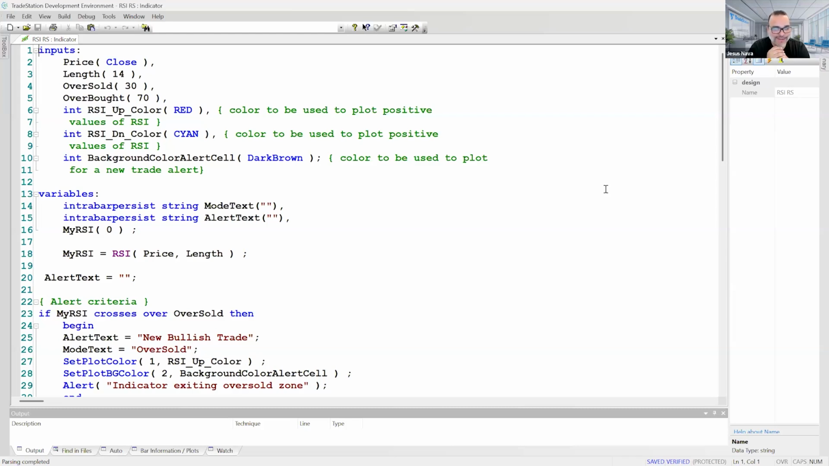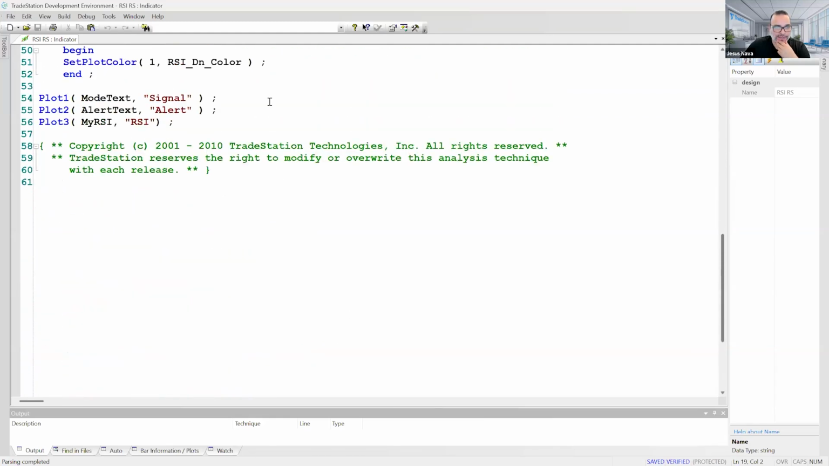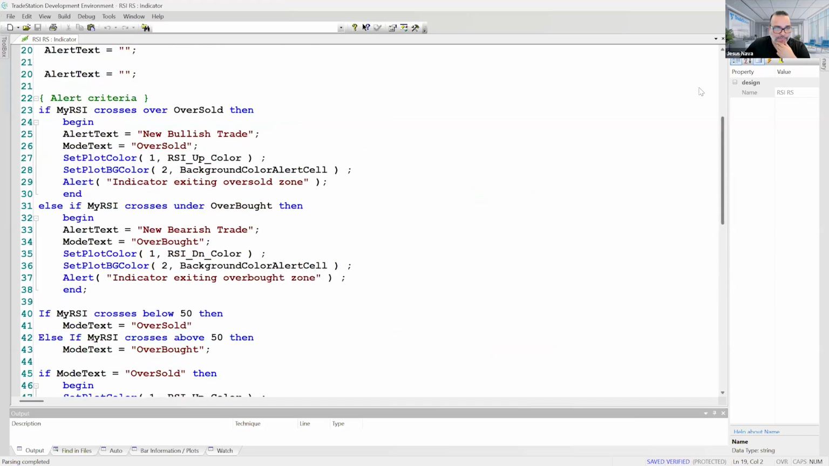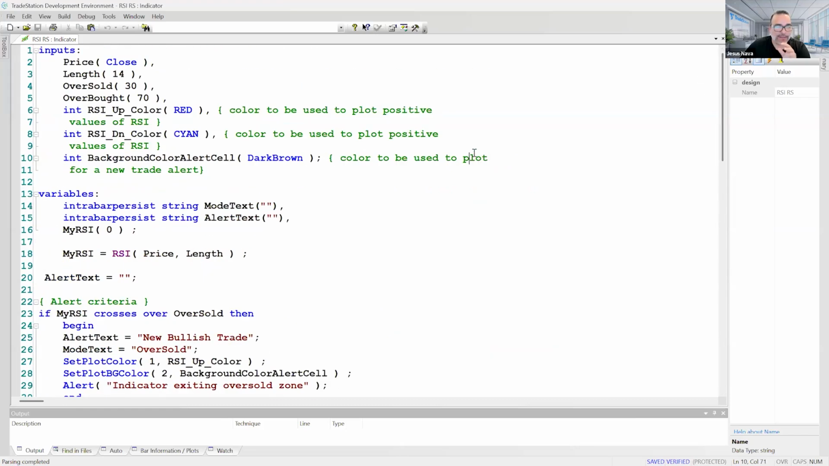So Jessica just confirmed that she doesn't have the RSI RS. The RSI JP is the one that they have. You know, I've heard this many times. Maybe this is true. Maybe the RSI RS is not one that was built in to TradeStation, although I have it here with a copyright as if it was built by TradeStation, but it's okay.